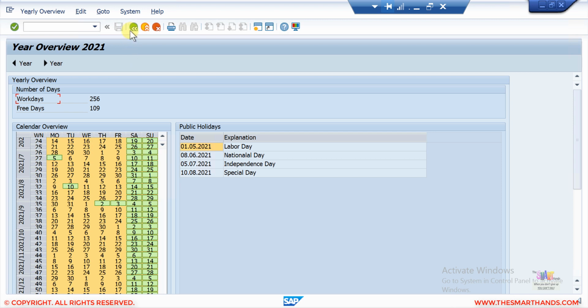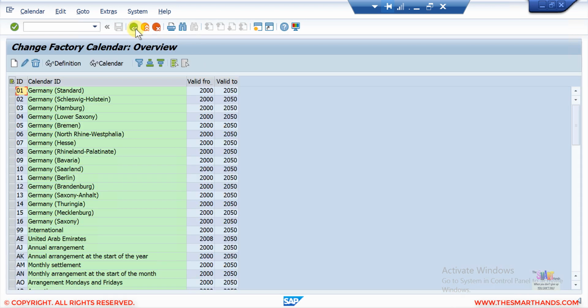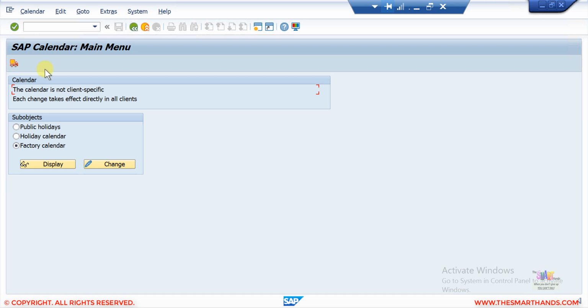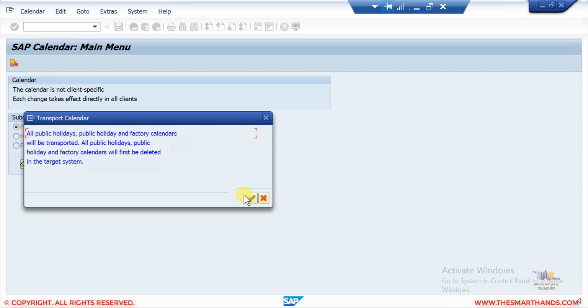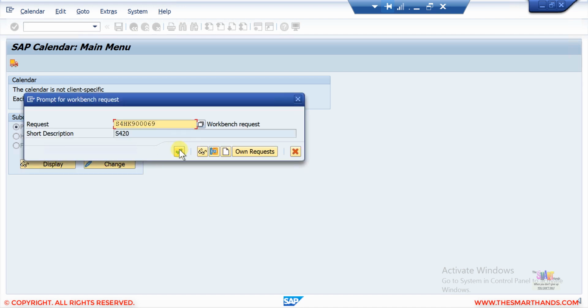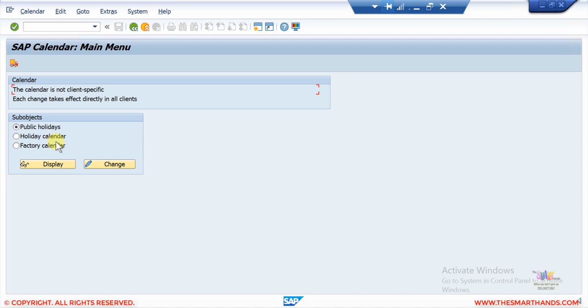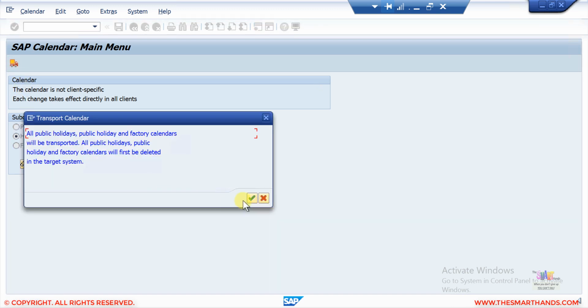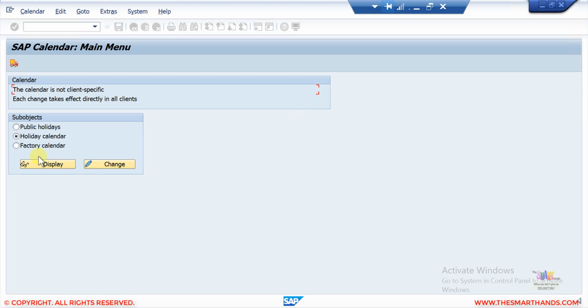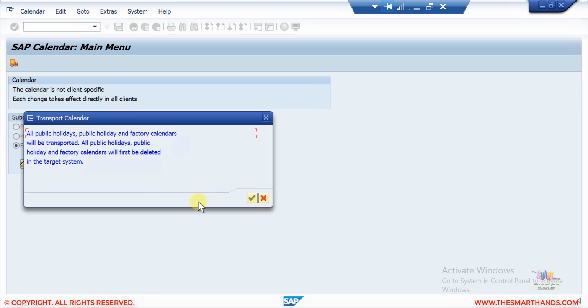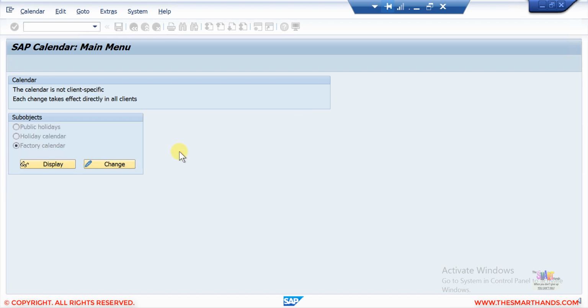And one more thing is that once you customize in your development system, you need to manually transport it to production, because it will not ask you for a transport request automatically. So if you want to transport it to production, then you need to start from this one, select this one, click on this create transport request icon, and then you can create a transport request. Make sure you select for all objects. I have done it for one object. Select the second one, and that's how you can then create a transport and send the changes to your production system. So that's how you define factory calendars.